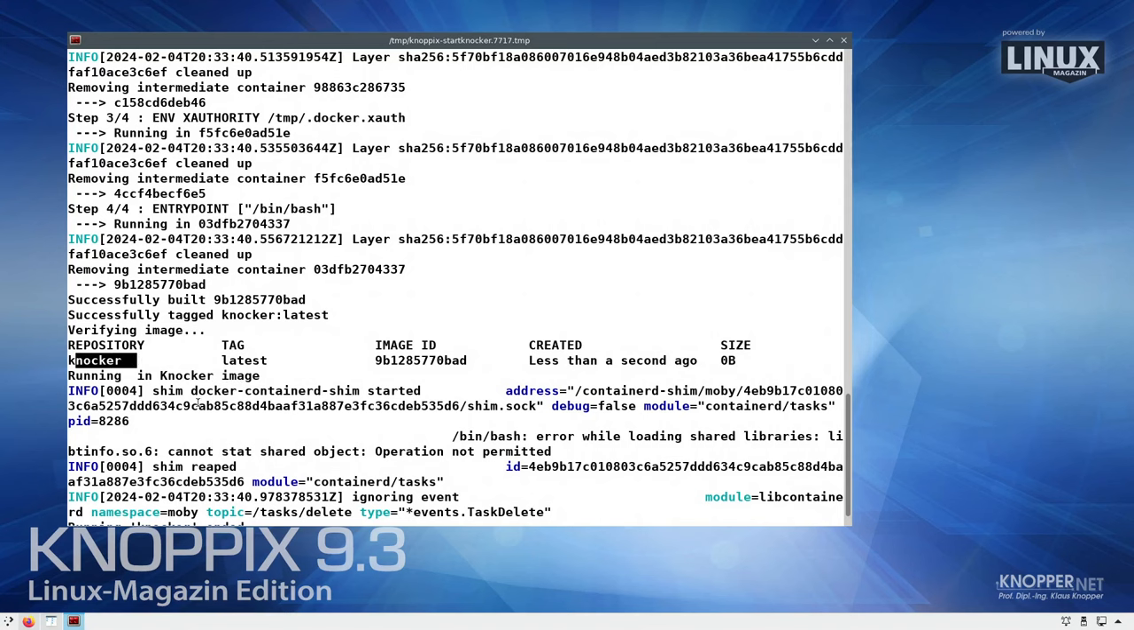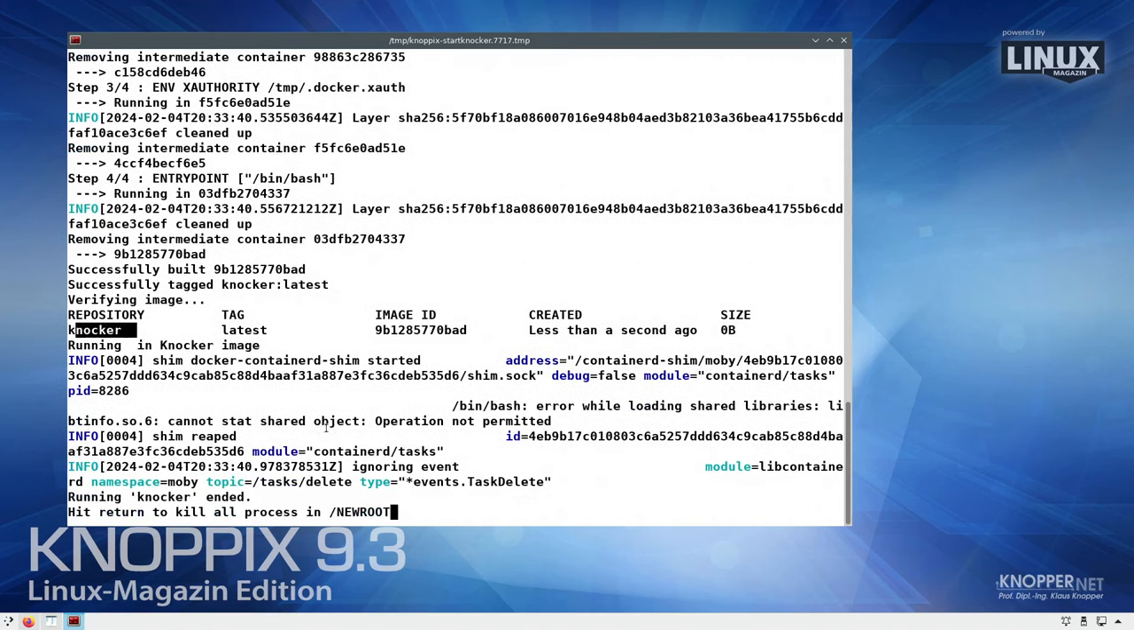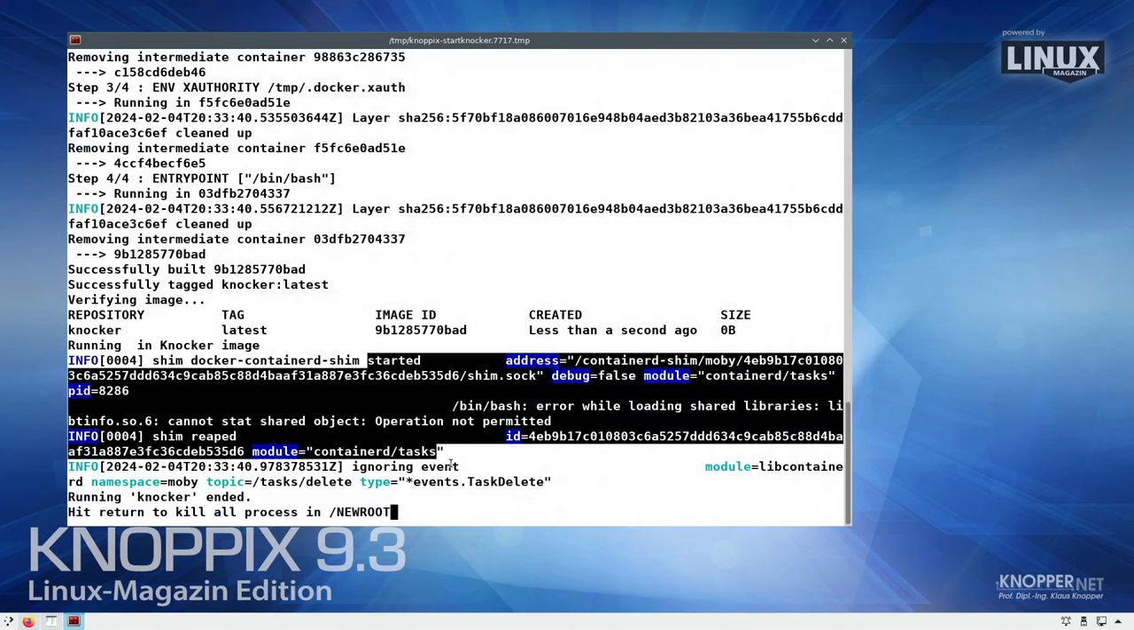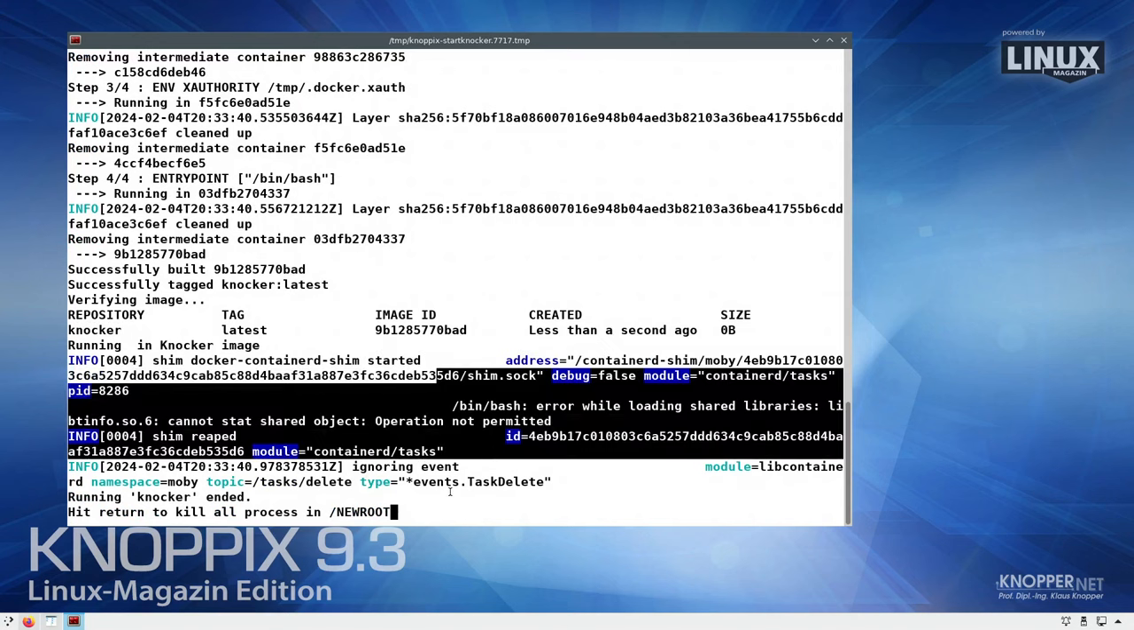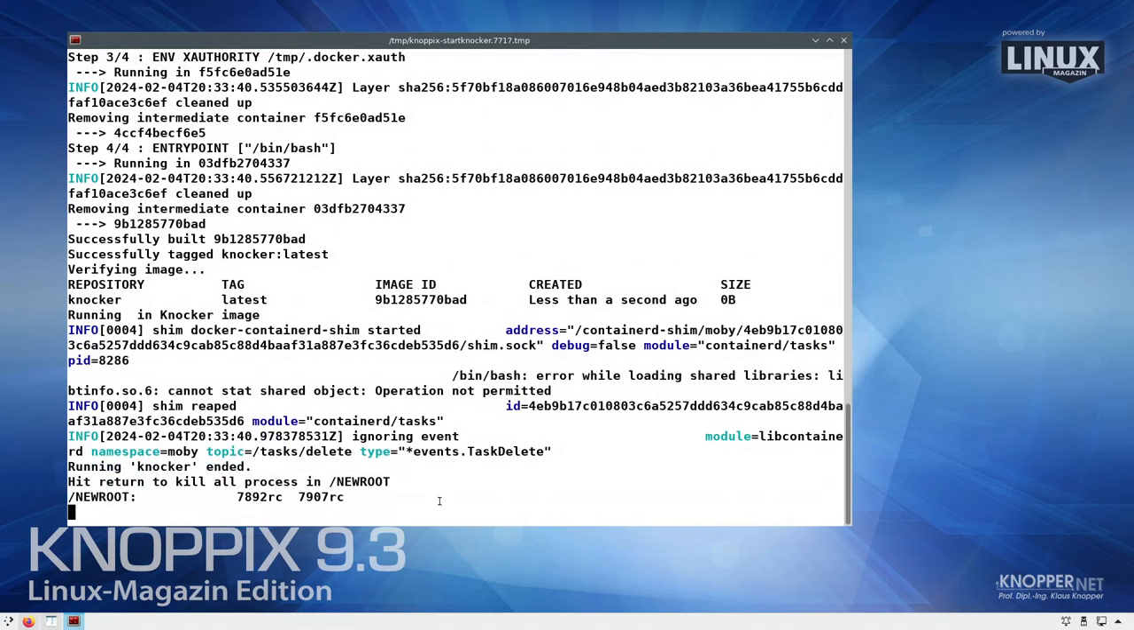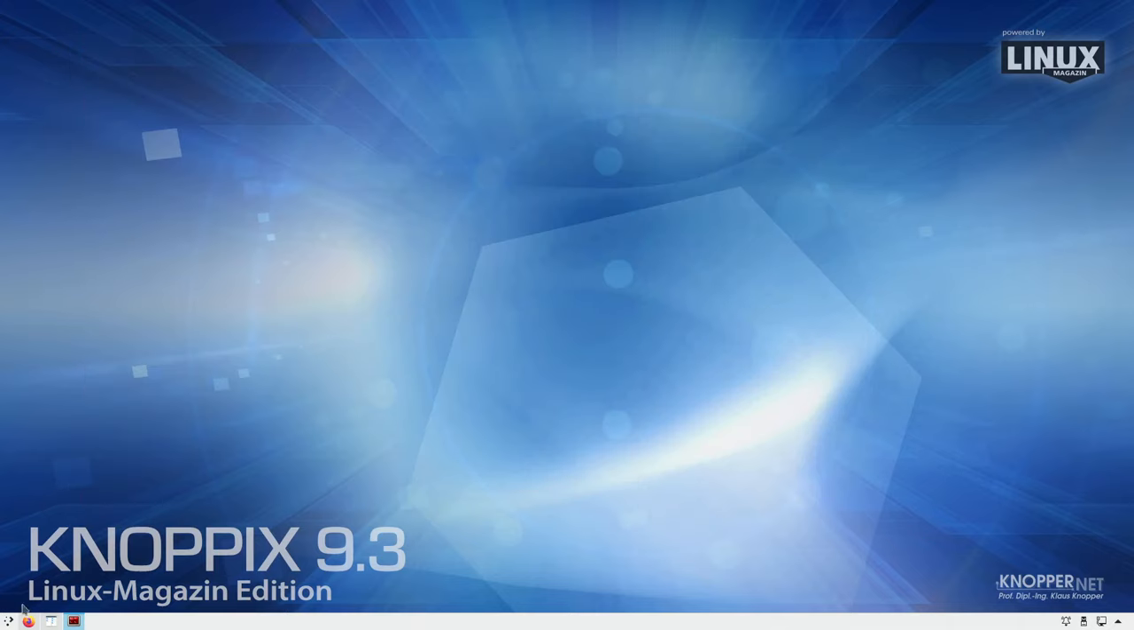The name is Docker for the container image. Maybe Klaus did not test this thing, and that's why it errors out. Or maybe it's just a warning. Hit enter to quit.